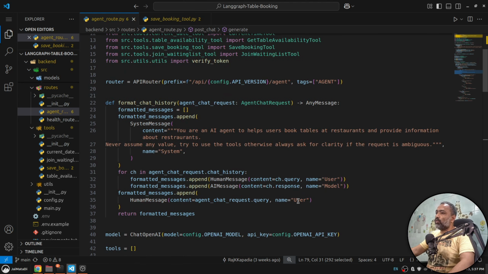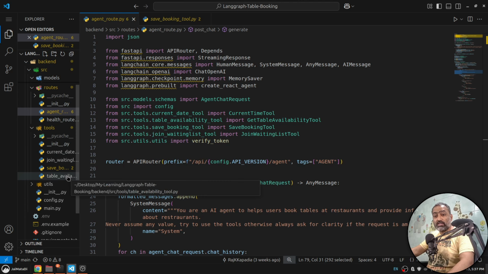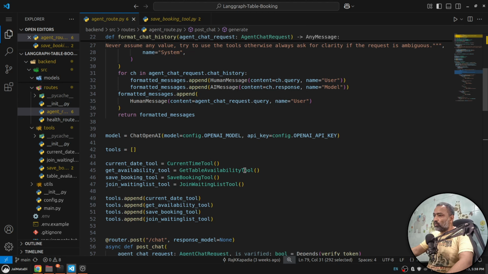So this is how you can build an agent. If you want to build an agent for a different kind of application, what you need to do is change the tools that have been used in this case, and you can change the tools with your use case, then it should work for you as well.